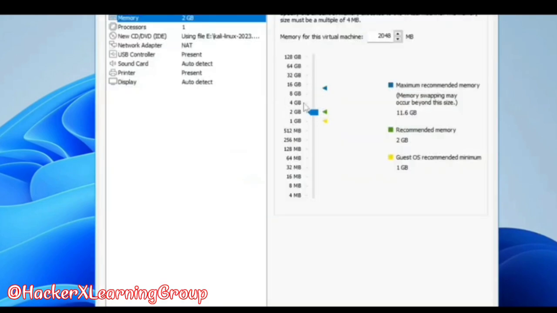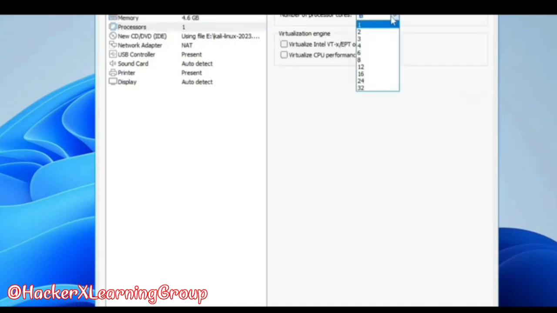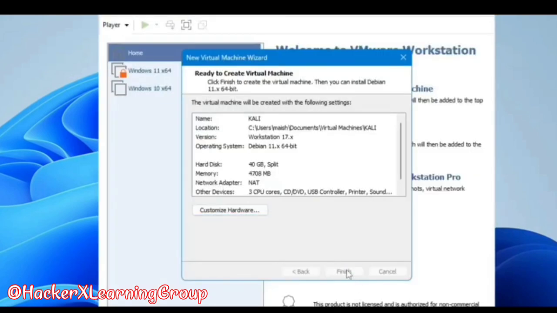And here you can change the memory allocation, like by default it will be selected to 2 gigabytes and Kali will run in 2 gigabytes. But if you can go with 4 gigabytes, that will be far better. Processor, you can give it around 3. Then you don't have to make any kind of changes. Click on close and click on finish.